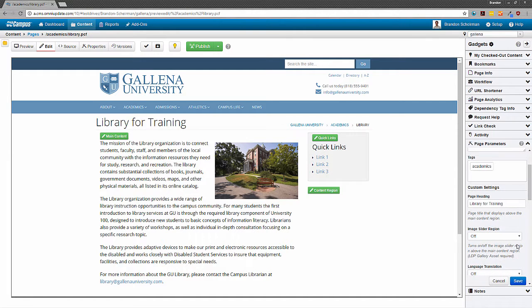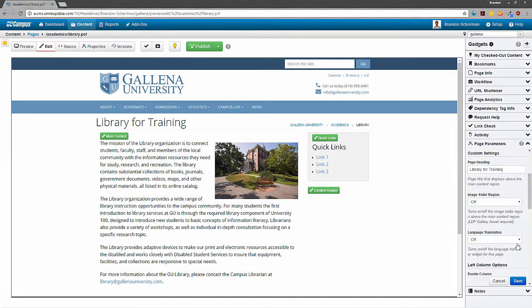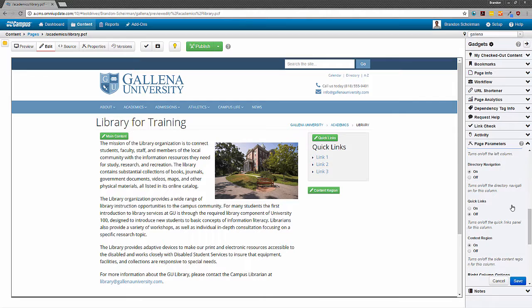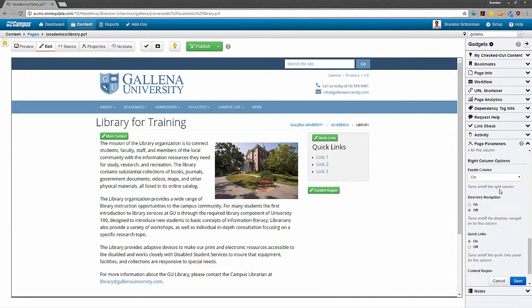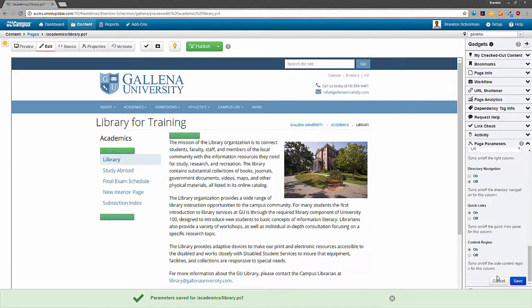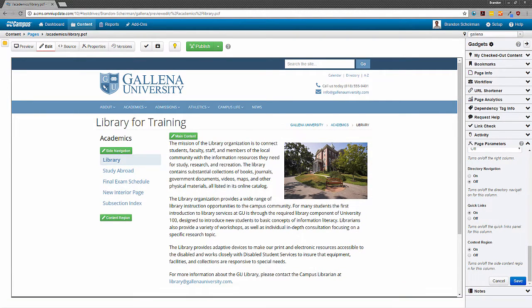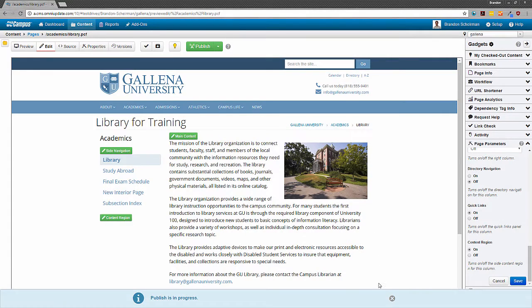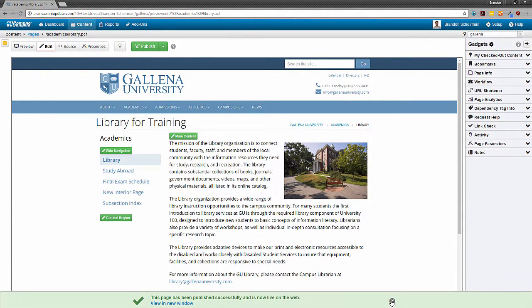I'll make a few more changes here to just finish up what I wanted to do. This time I might even go ahead and change up the layout of the page. Okay. Turn some stuff on, turn some other things off. That's great. Once that's done, I'm going to hit Save, view my page preview again, and then I am ready to publish. There we go. That's the basic functionality of this gadget.